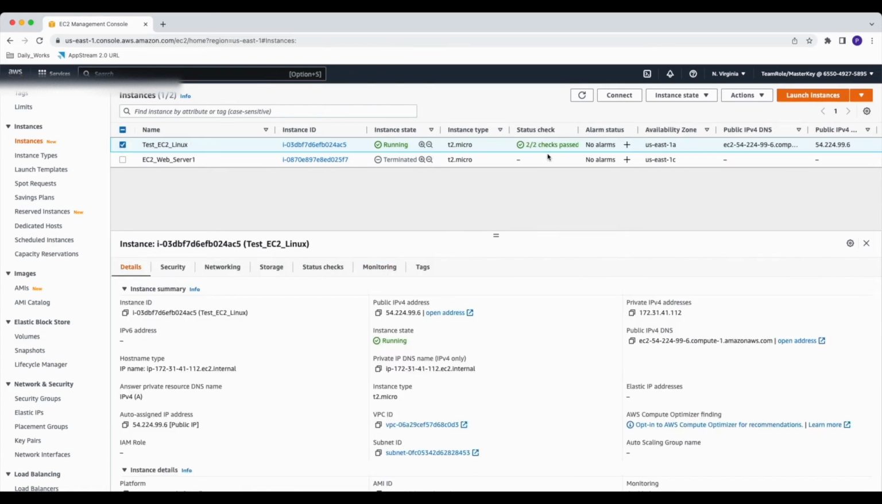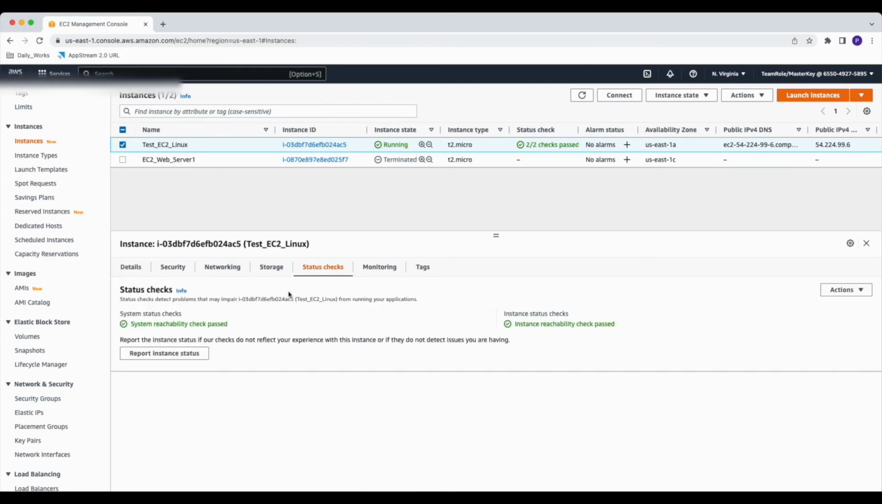Now you can see the status check is 2 by 2 checks passed. That means the EC2 instance is running and it is healthy. If we go back to status check, you can see system reachability check passed, instance reachability check passed. So 2 by 2 means both the checks passed: first the system status check and then the instance status check.